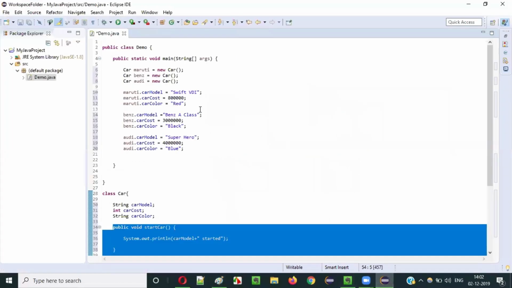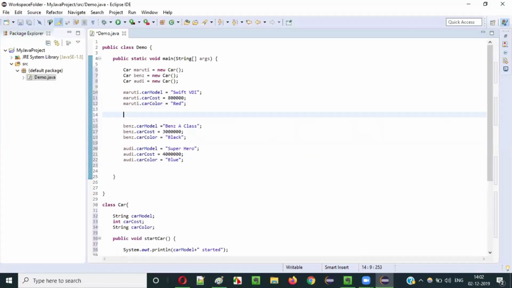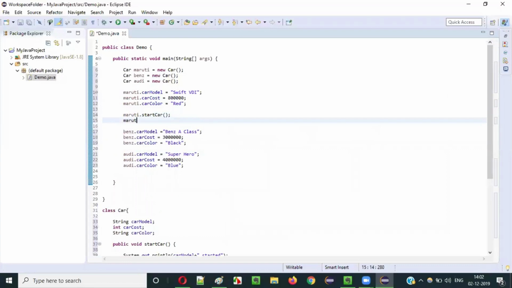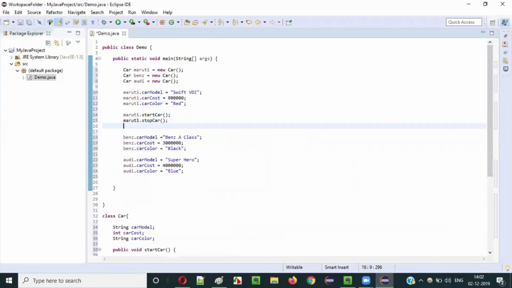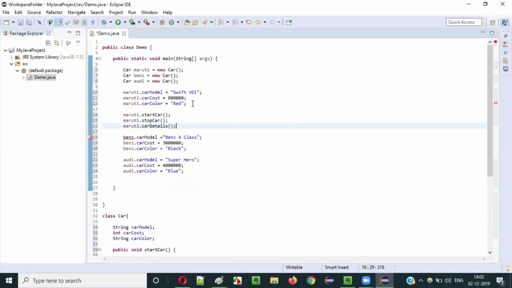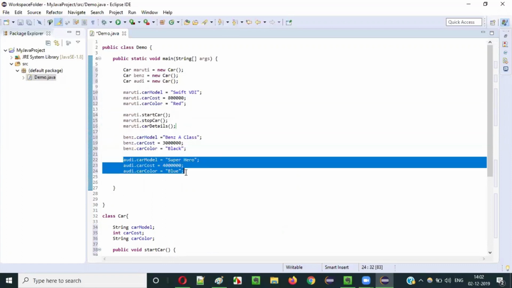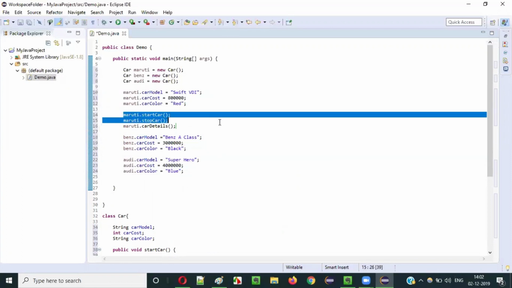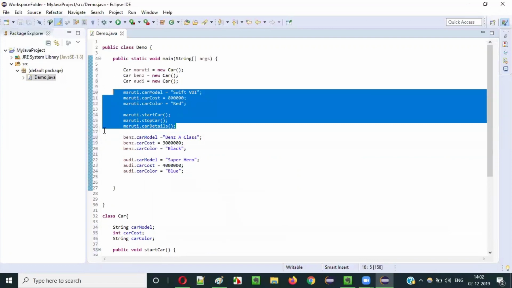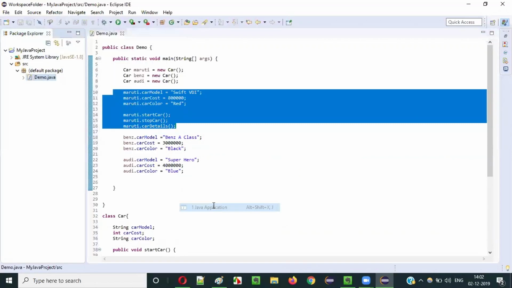So if I say Maruti dot start car, it will start the car, guys. Maruti dot stop car. Maruti dot car details. I'm only calling these. I initialized all three cars, and for all three objects I initialized values for the properties, but I'm only calling the methods for the first object reference itself. When I run this, right click, run as Java application.